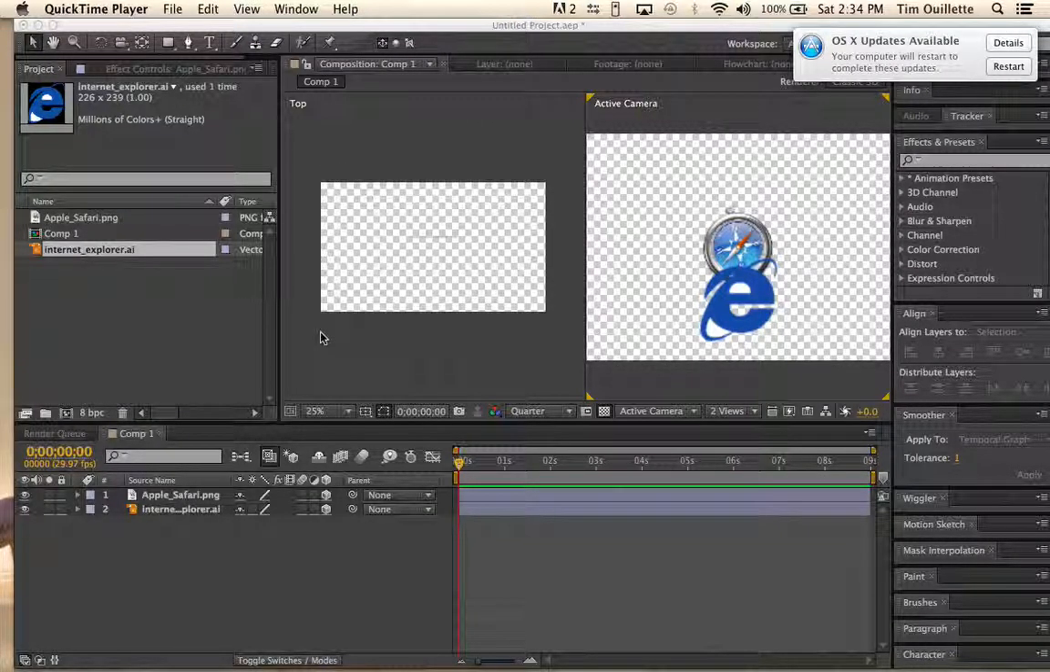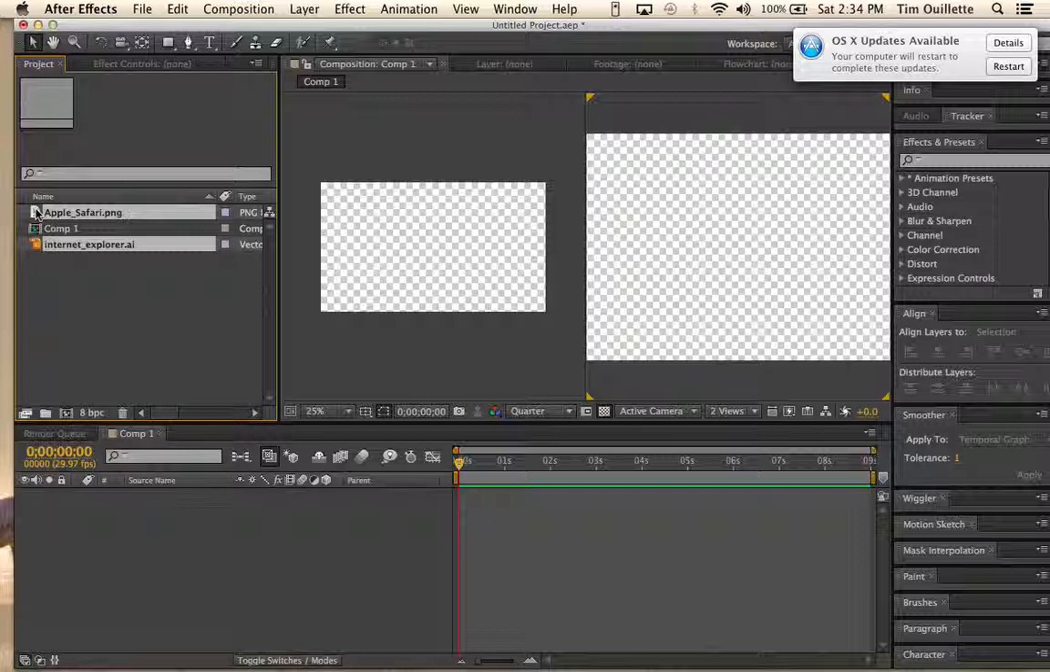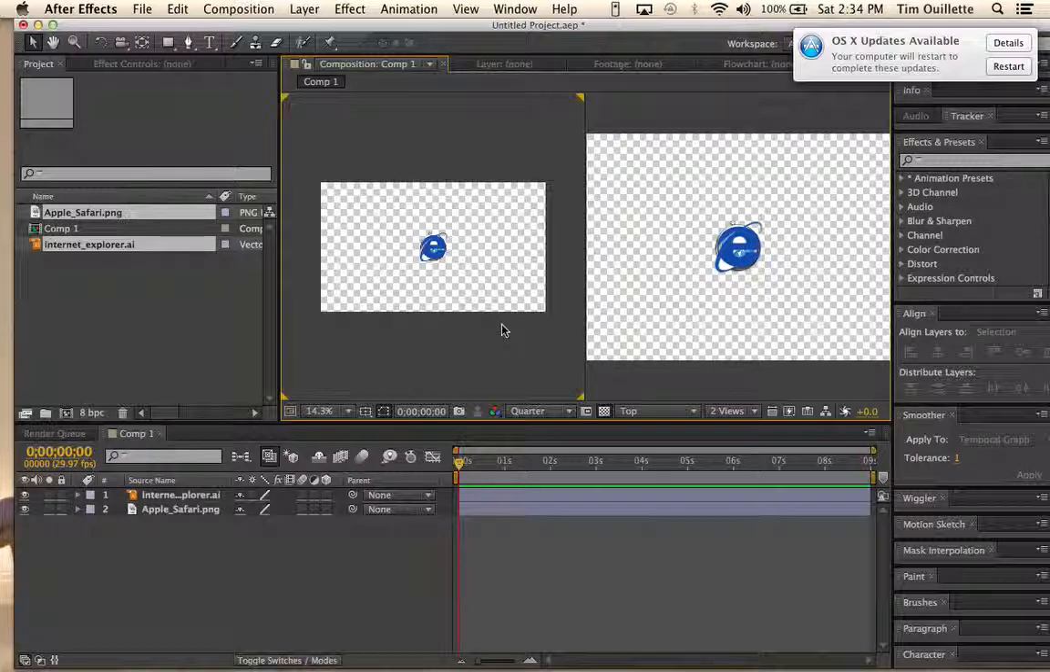So in this one, what we're going to do is just use the depth of field. The first thing that you'll want to do is import your images. I'm going to drag them onto the timeline. I have a front view and I have a top view. I'm going to enable 3D by clicking on the little box in the timeline.